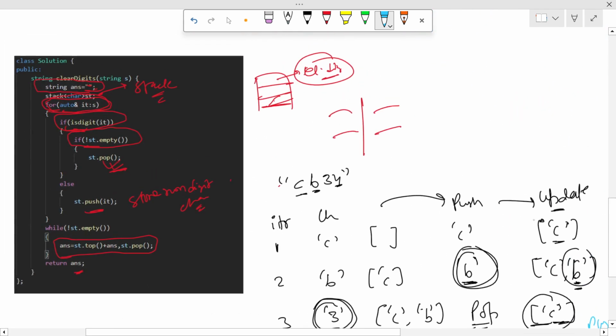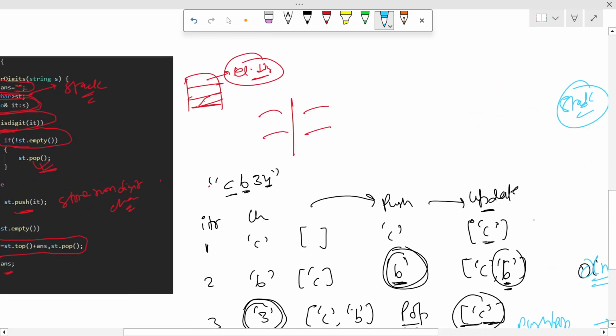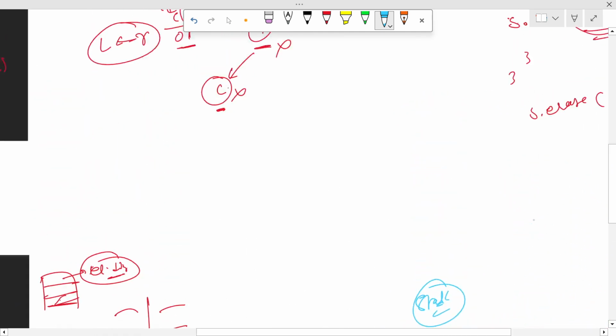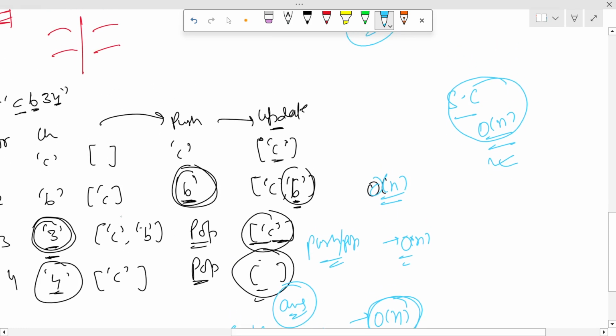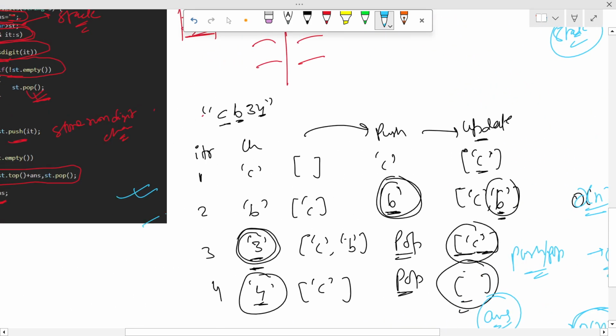And so I hope you understand the logic and the implementation part: first we use a brute force solution, and then we check the optimized solution using a stack. Okay, so I hope you understand the logic and the implementation part.